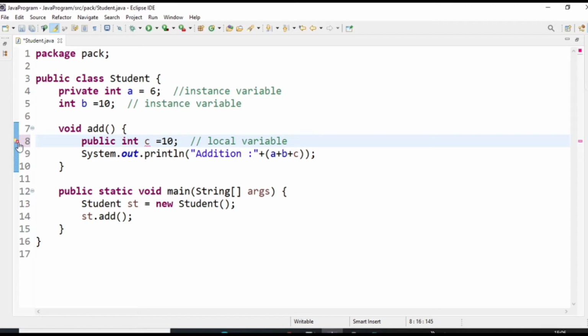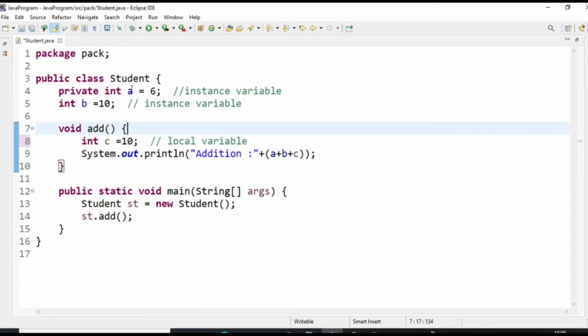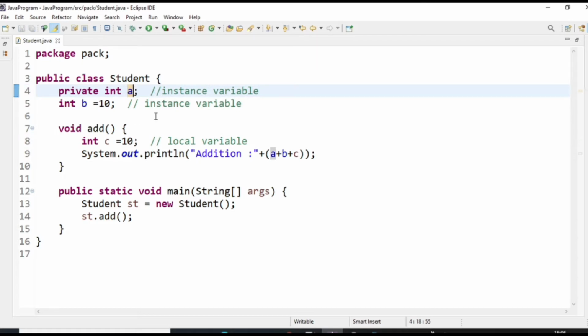See, we are getting a compile time error. It means we cannot use an access modifier with a local variable. Now we have also understood that for an instance variable, if we are not initializing it, then it will take a default value. Here we have written int a. It means a is the instance variable and I am not initializing it, so by default it will take 0, right? So when I execute this program, it will take 0 plus 10 plus 10.